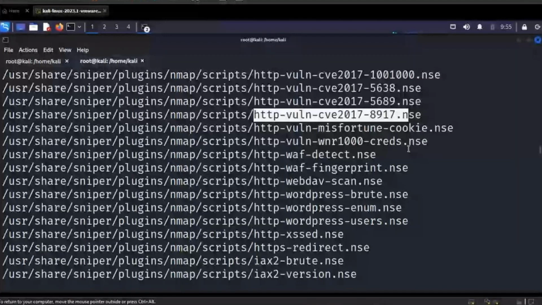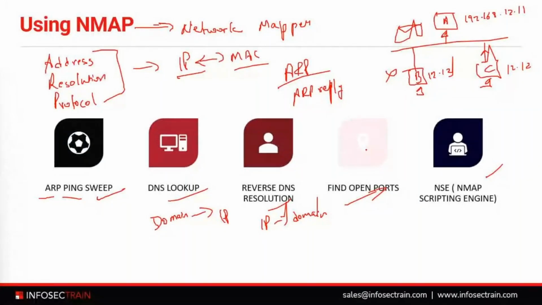So that is your NSE. Nmap will automatically pick up the scripts. You just have to use the switches, and it will automatically pick up the scripts, right? And it will run those general scripts on the target.